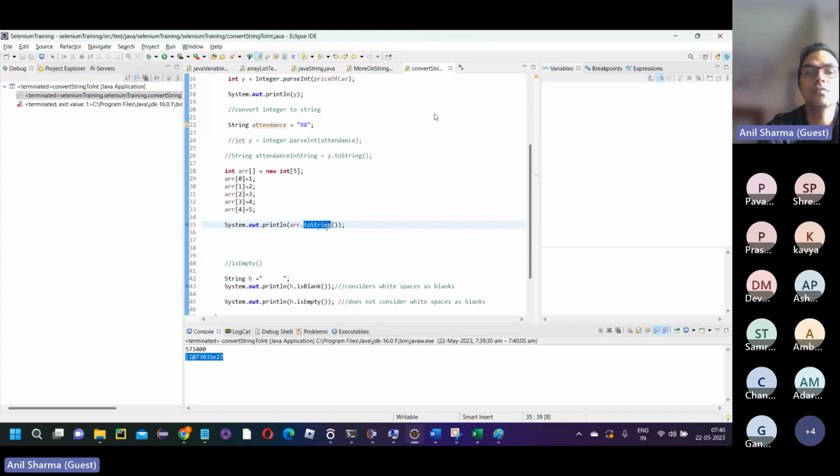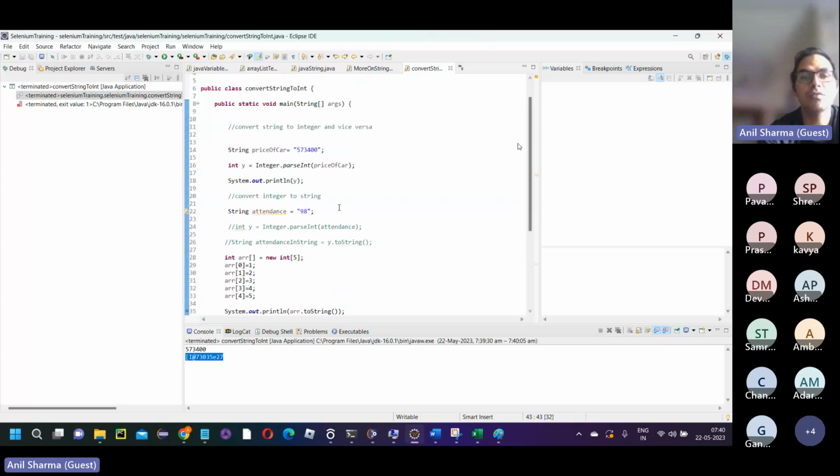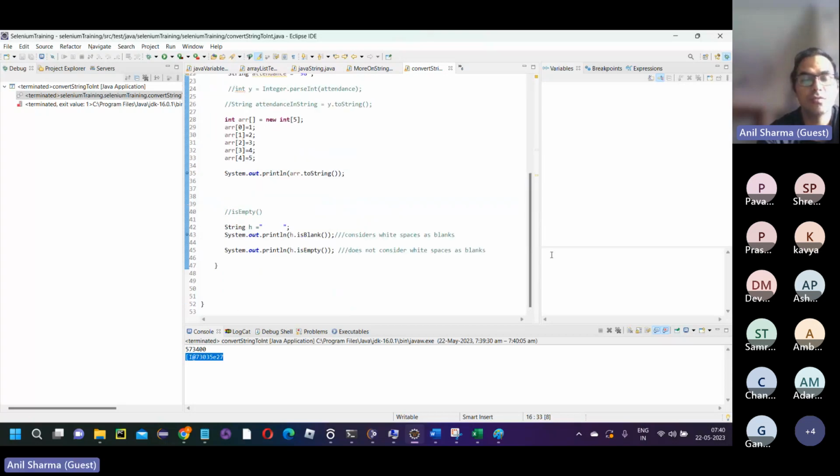Now let's go. isBlank we learned to compare whether the string is empty, but it ignores the white spaces, whereas isEmpty does not ignore. And we learned about how we convert a string to an integer using Integer.parseInt, right? It converts a string to an integer.